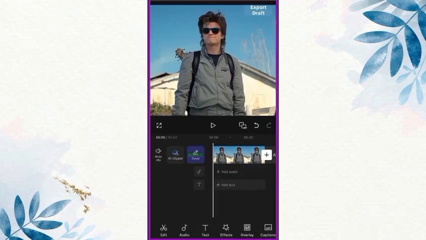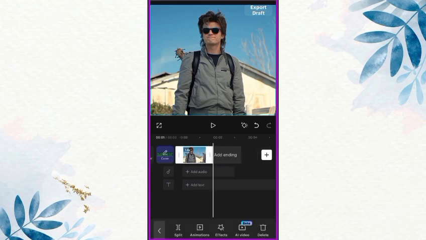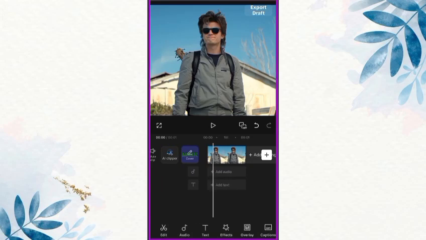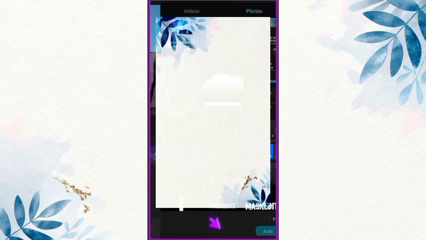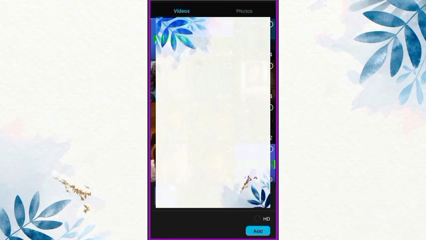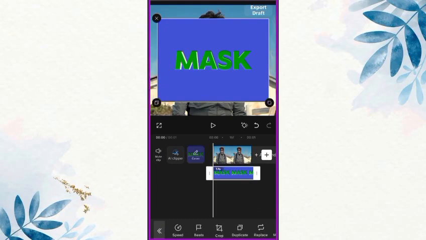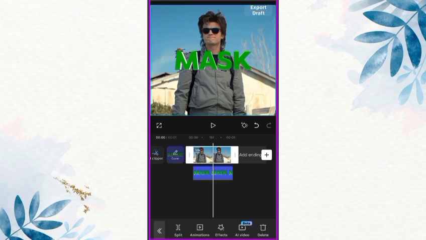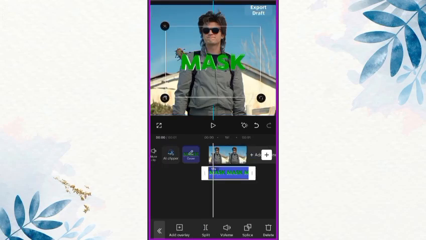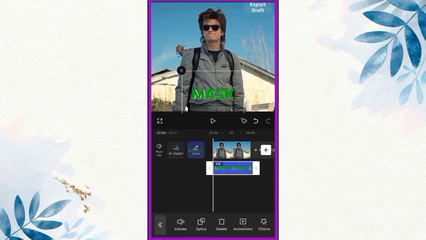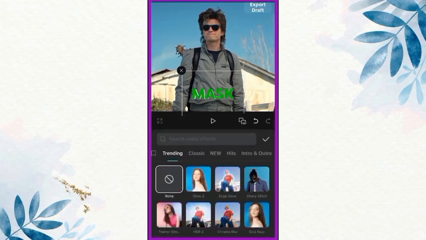After that, go to your video on which you want to apply the text. Here click on overlay and add that text. Then go to remove BG and remove its background using chroma key. I will adjust it a little from here. After doing everything, go to effects and add glow from here.